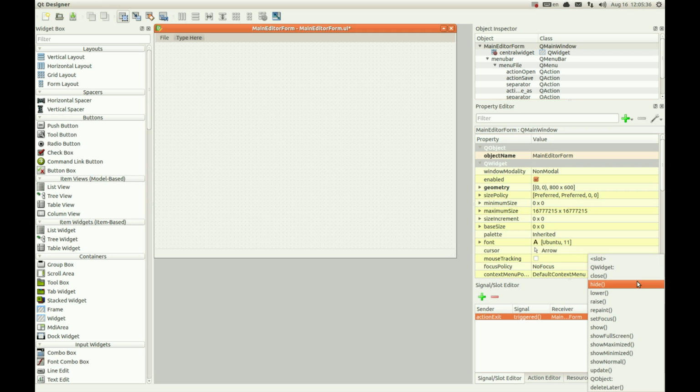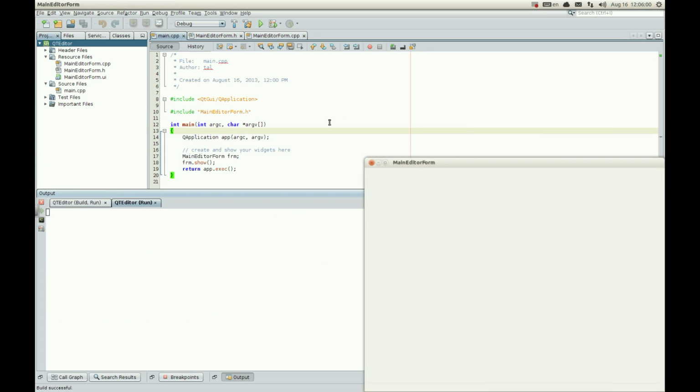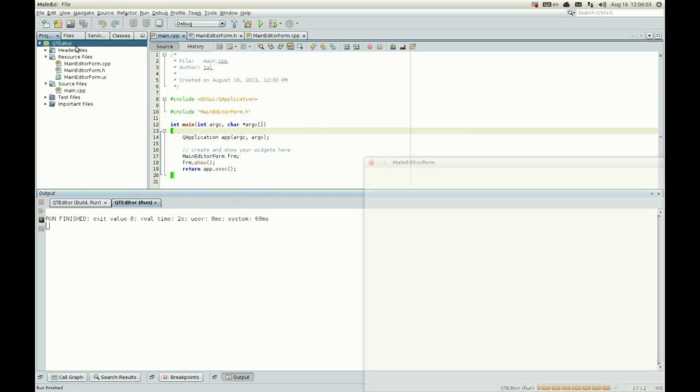However, every Q object that derives from the eventing class, but every Q window, if you like, has some built-in functions, and one of them is close. So we'd like to close this when the user clicks on the action exit, and we are going to save it and go back to the NetBeans IDE. Now we're going to run it, and whenever we click file exit, that's it. The application just exits, and we haven't written a line of code in order to do this.